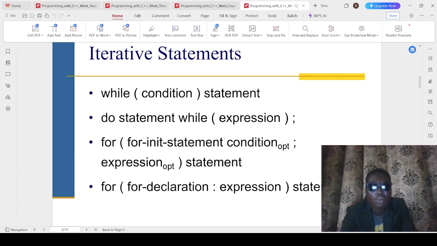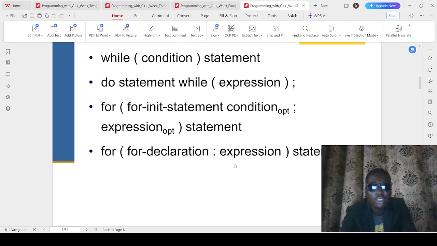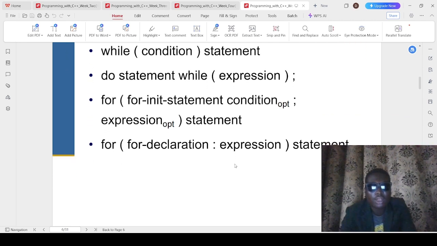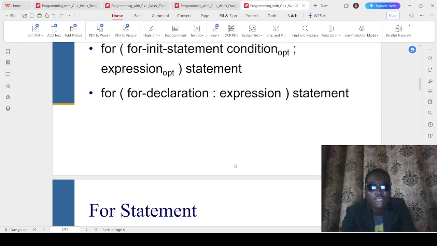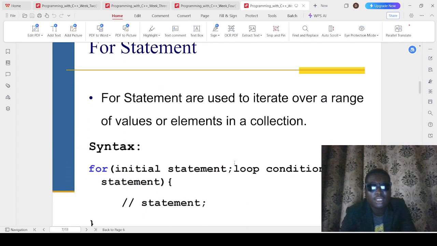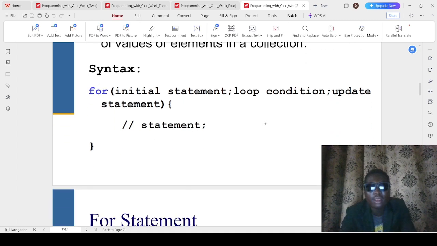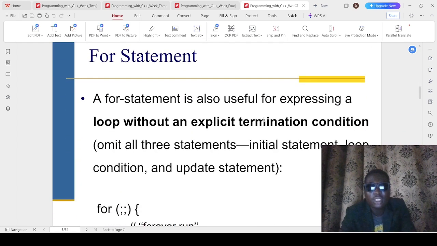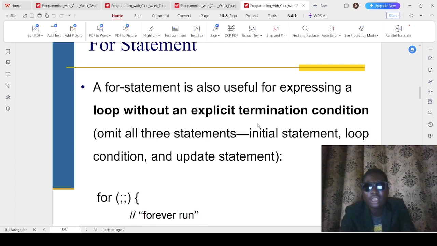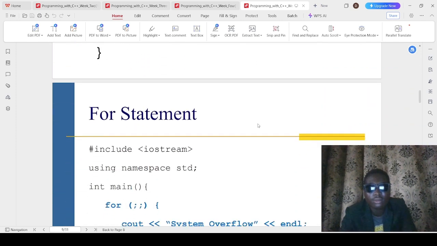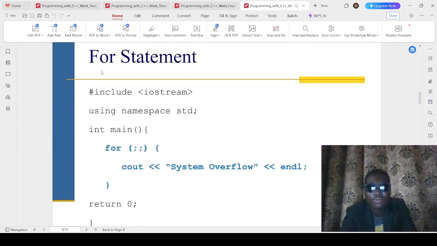Also, there is the for init statement condition, which is optional, and then we have the for declaration statement. For statements are used to iterate over a range of values or elements in a collection. A for statement is also useful for expressing a loop without an explicit termination condition. This is also a code display of a for statement.